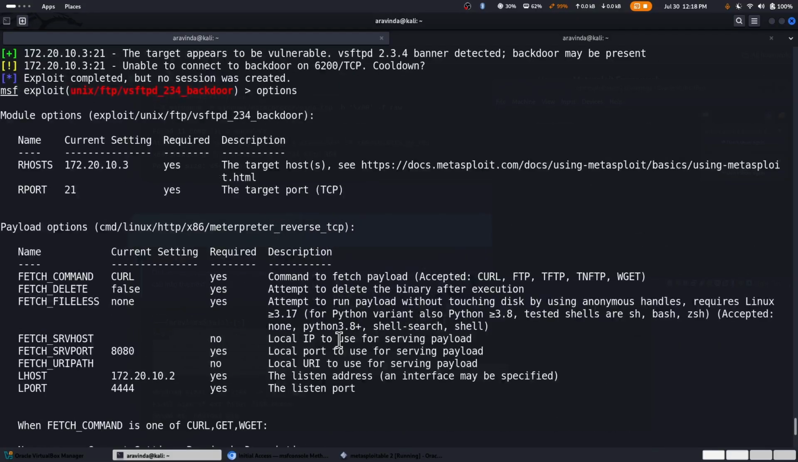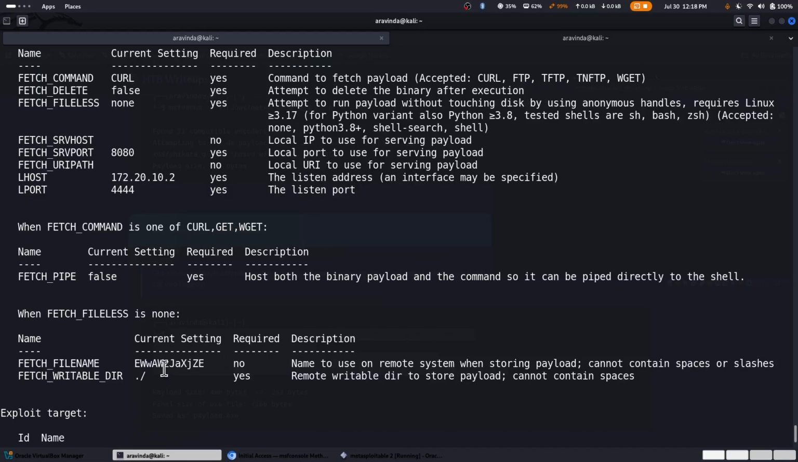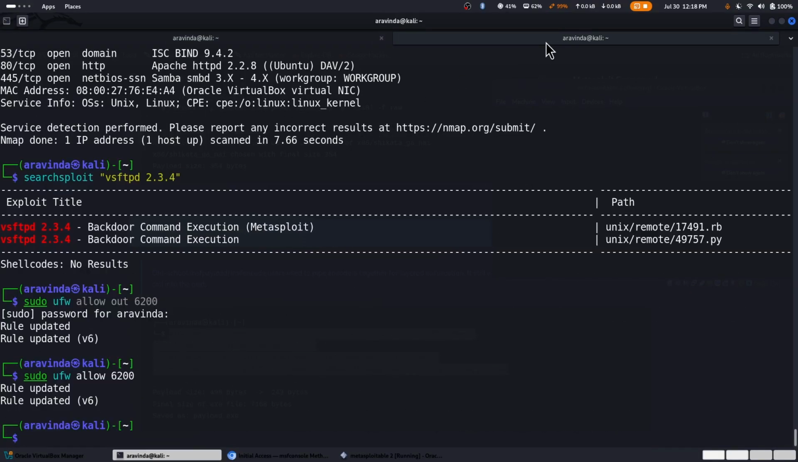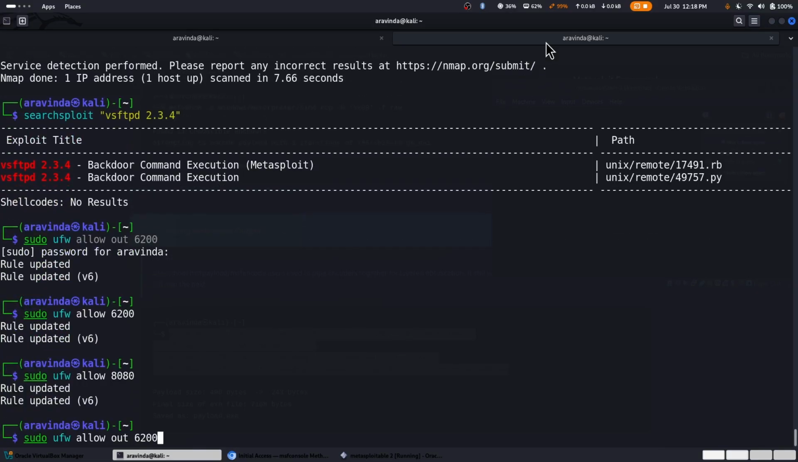we have our LHOST and LPORT. So we need to allow port 4444 as well as port 8080. I mean, we can allow it and we can run it again. So let's change our firewall rules to allow port 4444 as well as 8080.